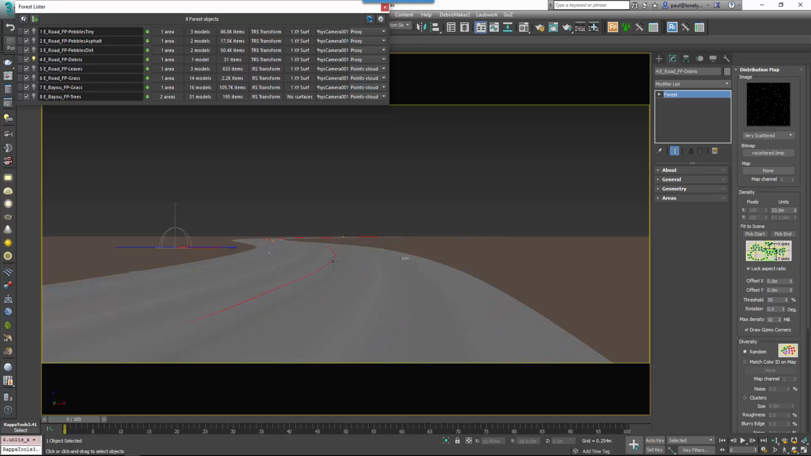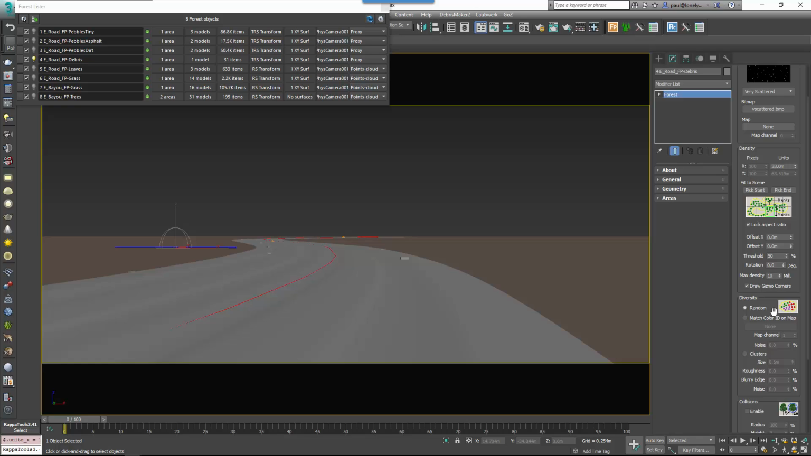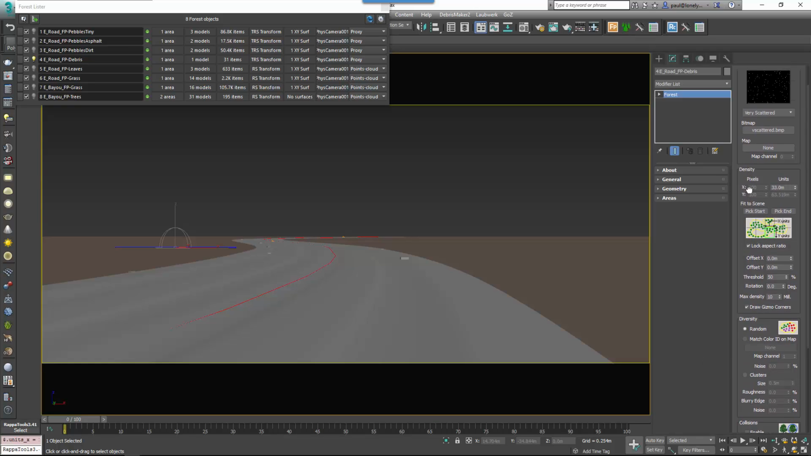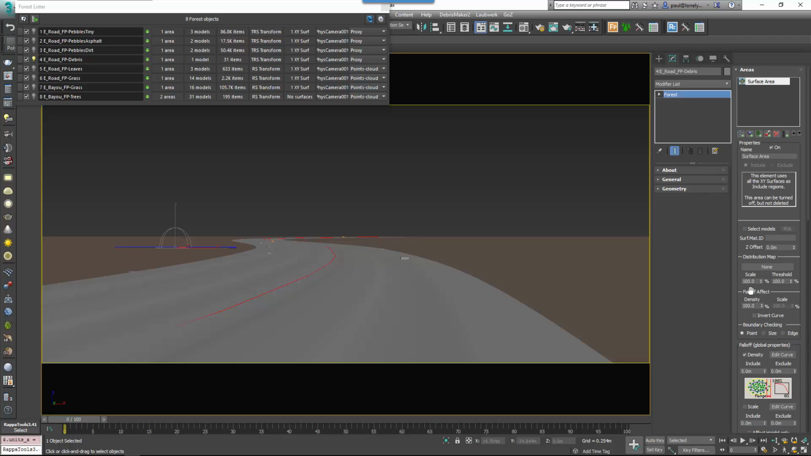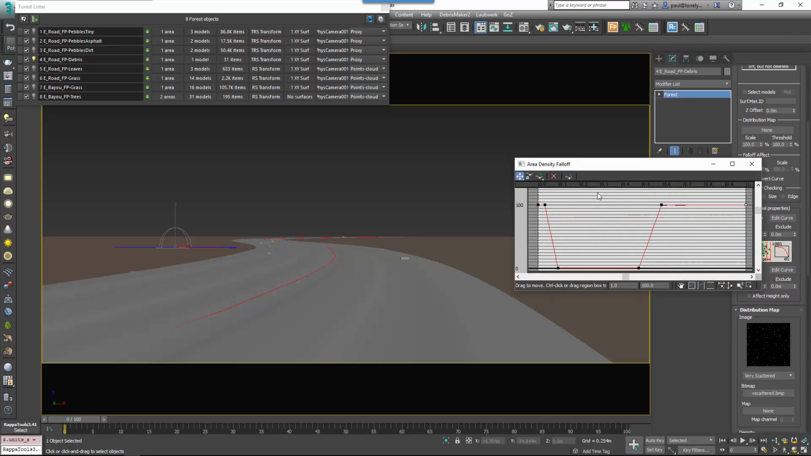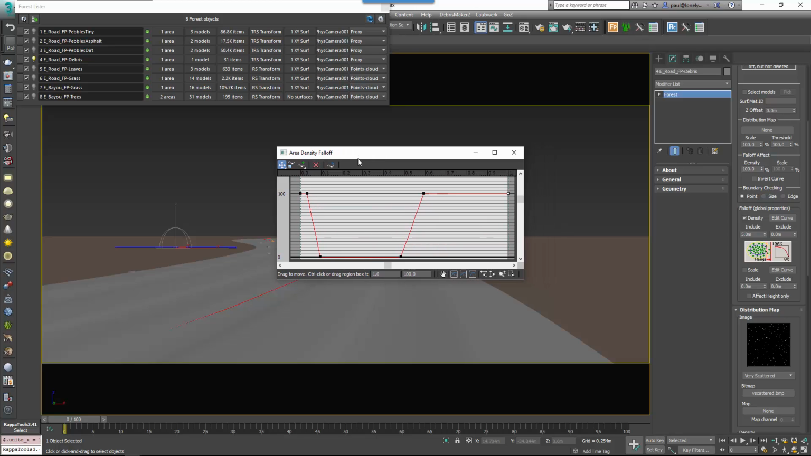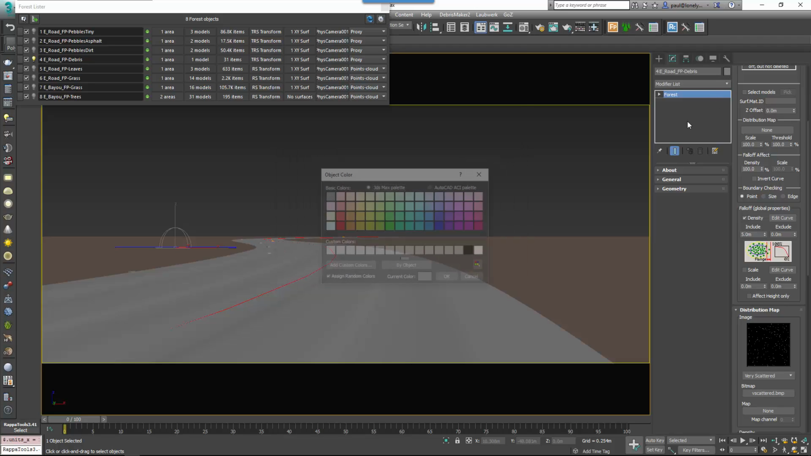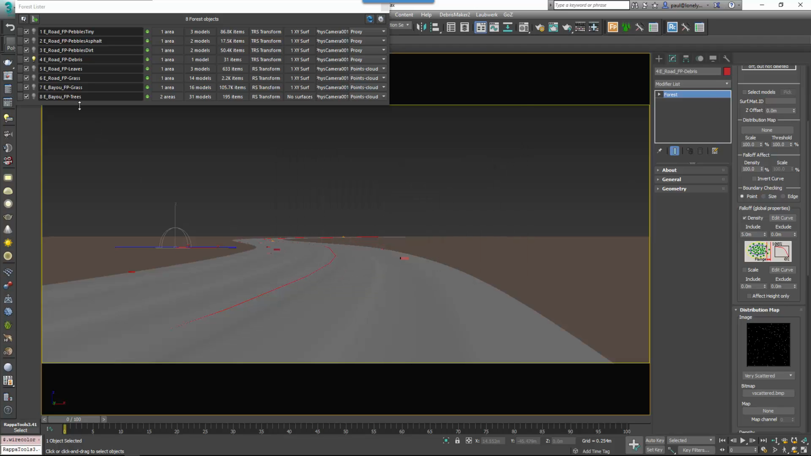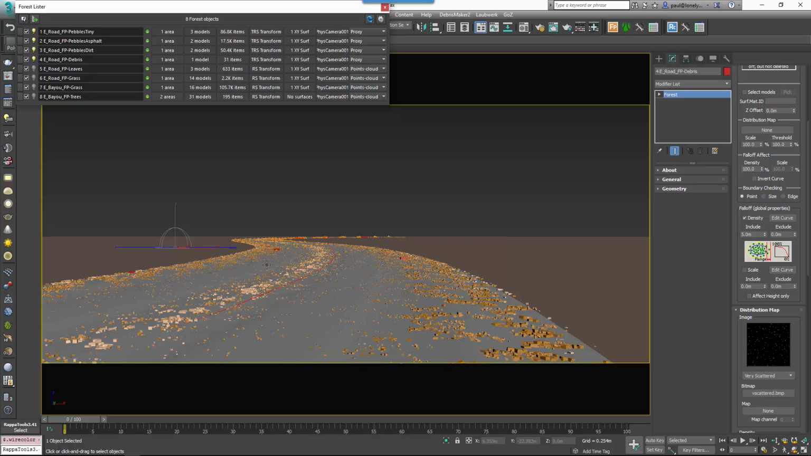Diversity clusters is not necessary for this scatter because it's already so sparse, but we still don't want these large rocks destroying tyres, so the density curve is drawn to remove them completely from the worn areas. You can see where the curve touches the bottom in this graph, the density is reduced to 0. With this done, very few debris models are added, just enough to add a bit of interest. You can see them in this screenshot if I change the object colour to red.